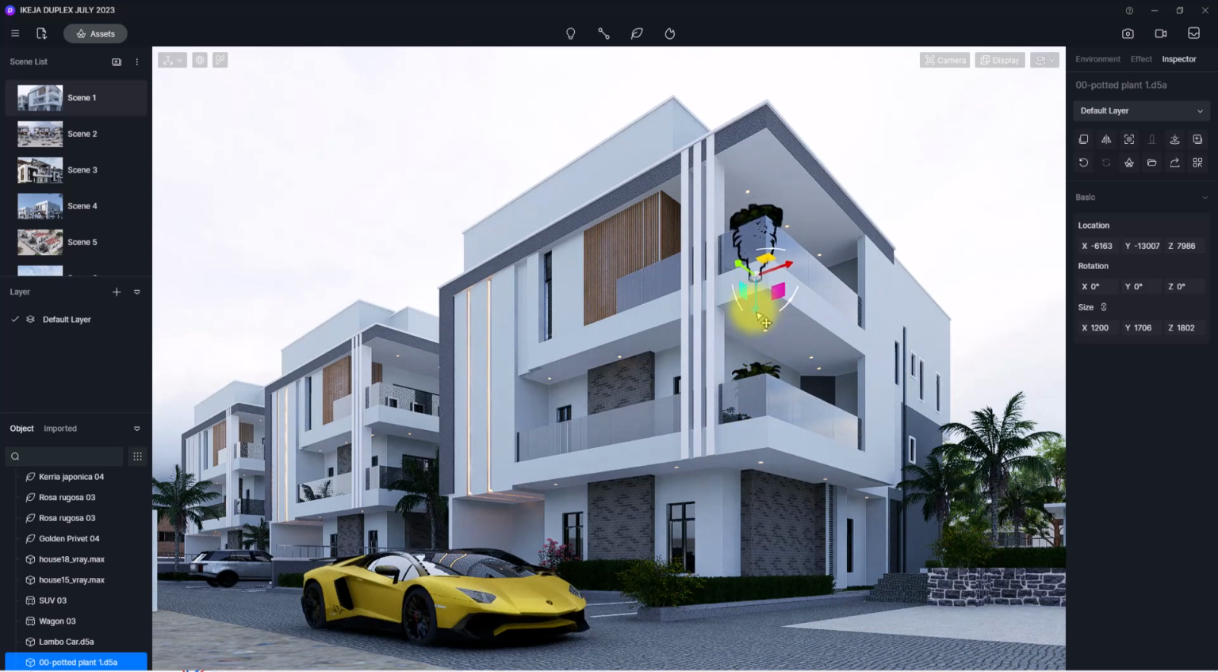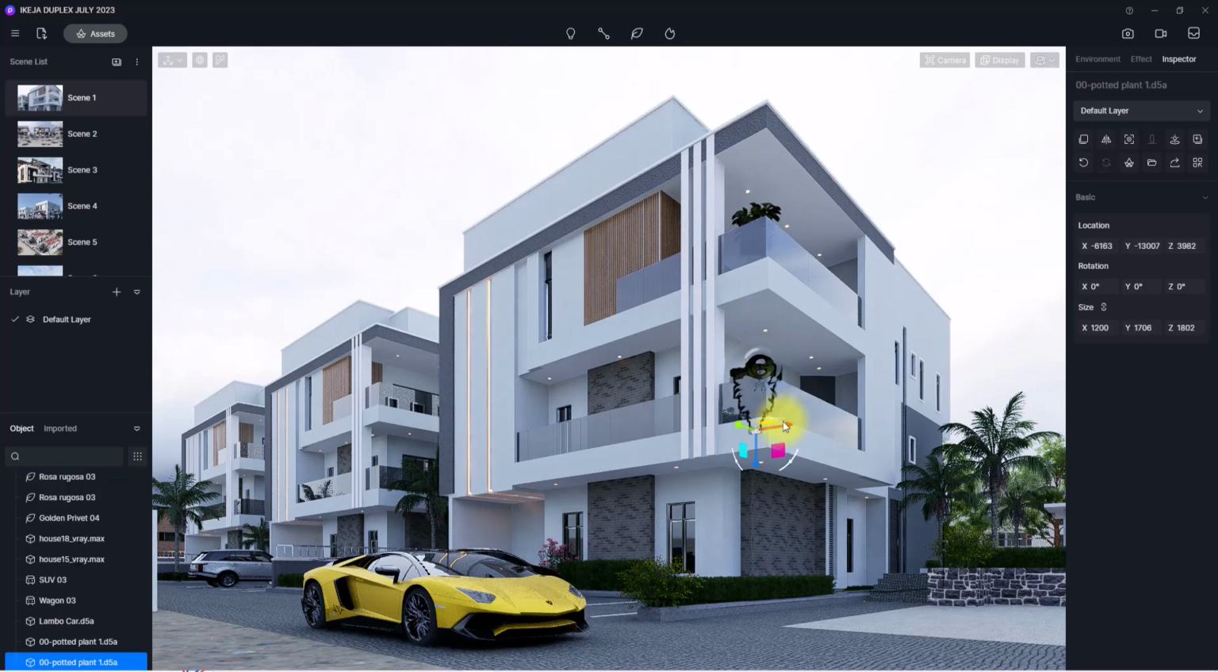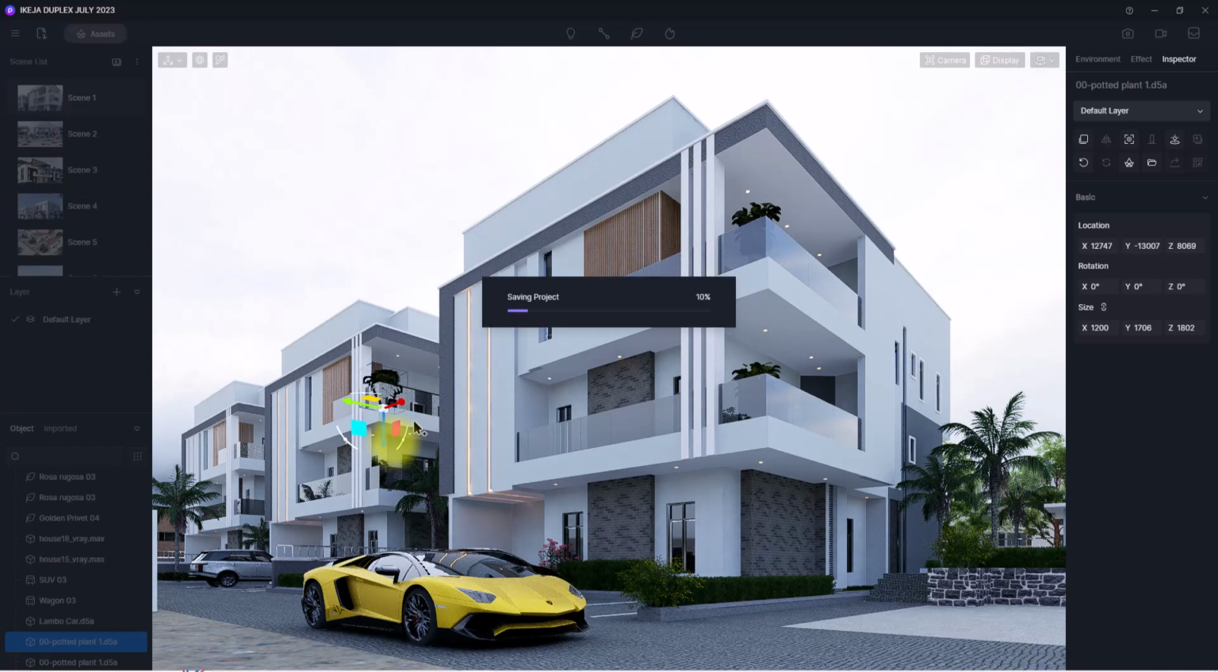Then I'm going to place another one here, and I'm going to copy the latter for these other buildings. I'm going to place one here, and I'm going to place one here as well. So don't forget to always save your project after you've made some progress in it.